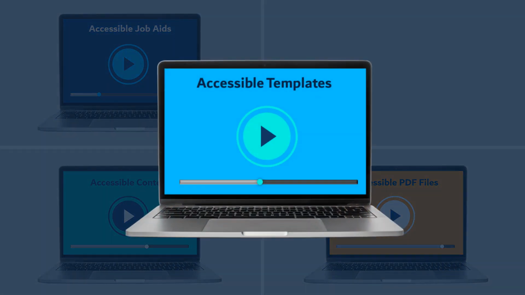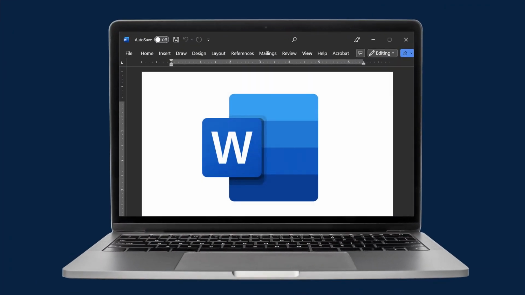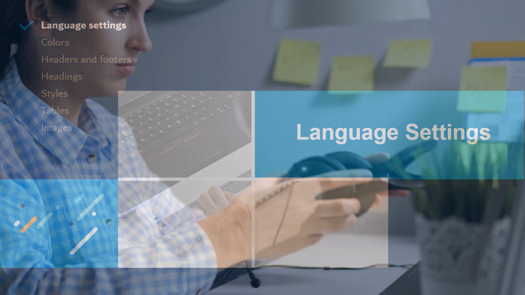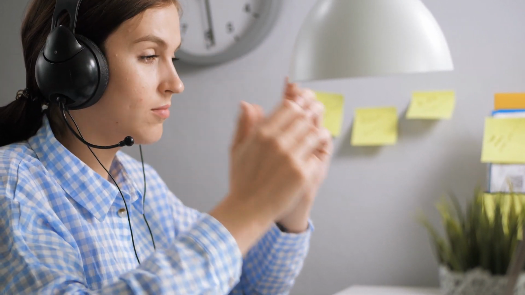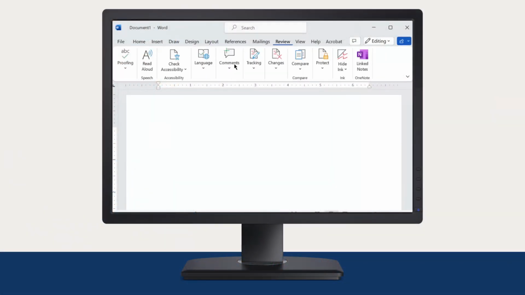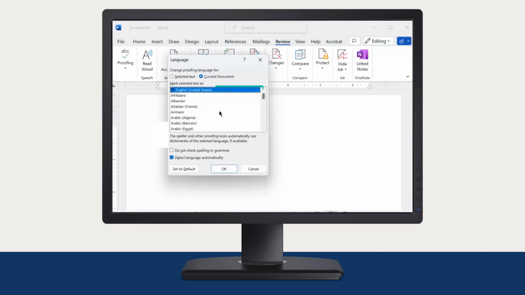In this video, we're going to explore a few techniques for developing task-based job aids using Microsoft Word as a starting point. Let's start with language settings. Since screen readers can read different languages, we want to set the language in our template to ensure the text is correctly pronounced. On the main menu, we will click Review. Then we will verify that the proofing language is set to English. And we will verify that our document is set for screen readers to automatically detect the language.